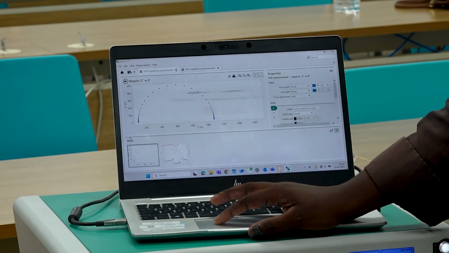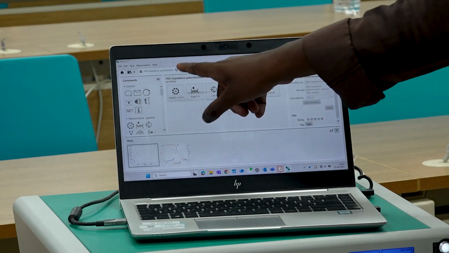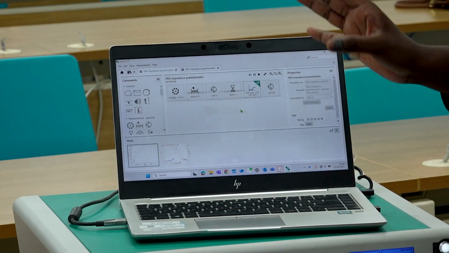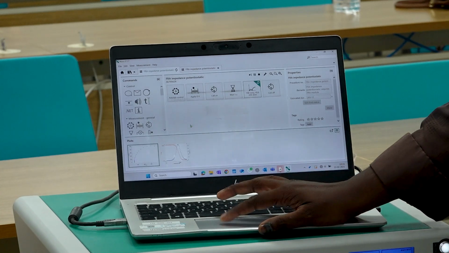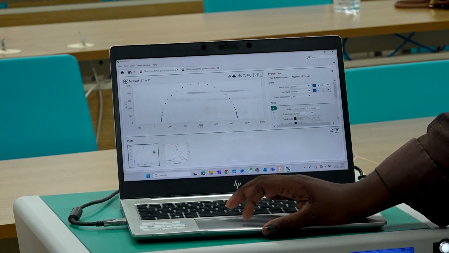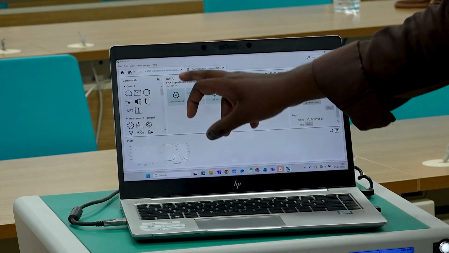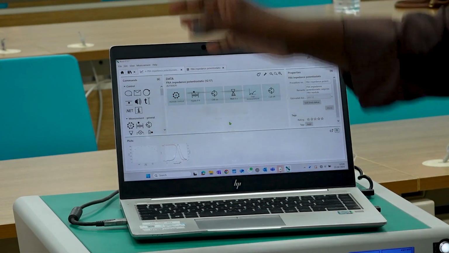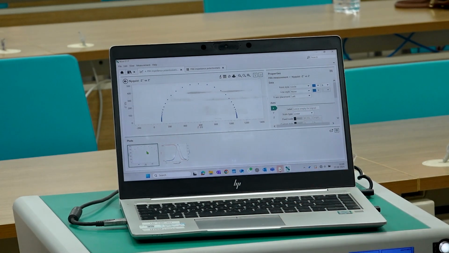Clear, right? It is still running, it is not completed yet. Once it's completed, we will open the graph and analyze it. Now the loading symbol has gone, so it is completed. This is the graph, the typical impedance graph.